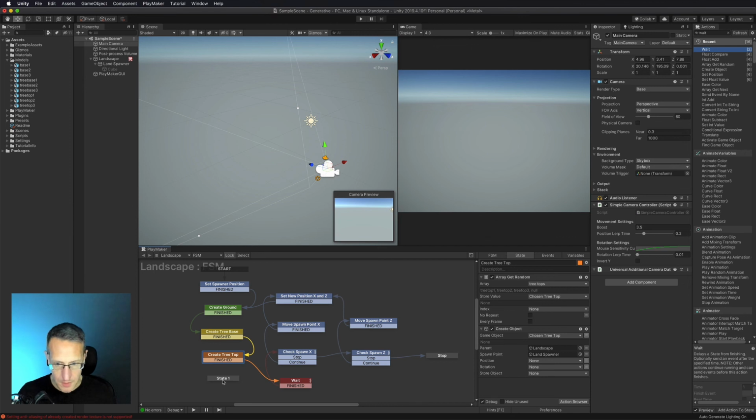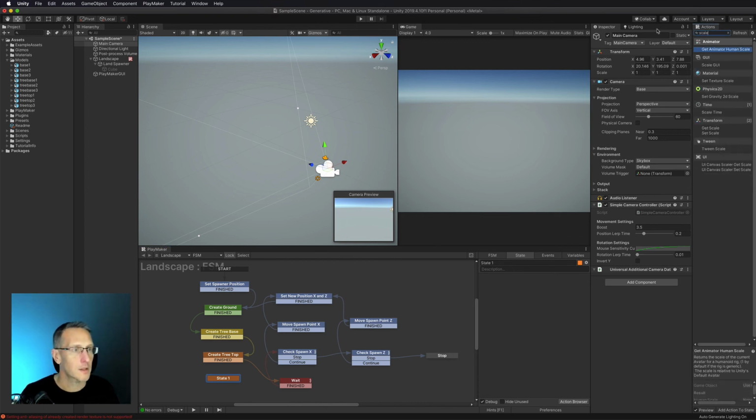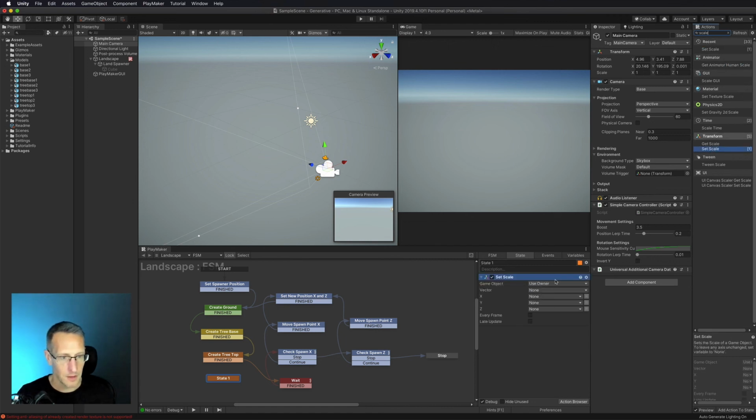So we can actually use that. So let's go and we'll set the color here to orange. And what do I want to do? Let's see, scale. Let's set scale of specified game object, and we're going to go and choose chosen treetop.